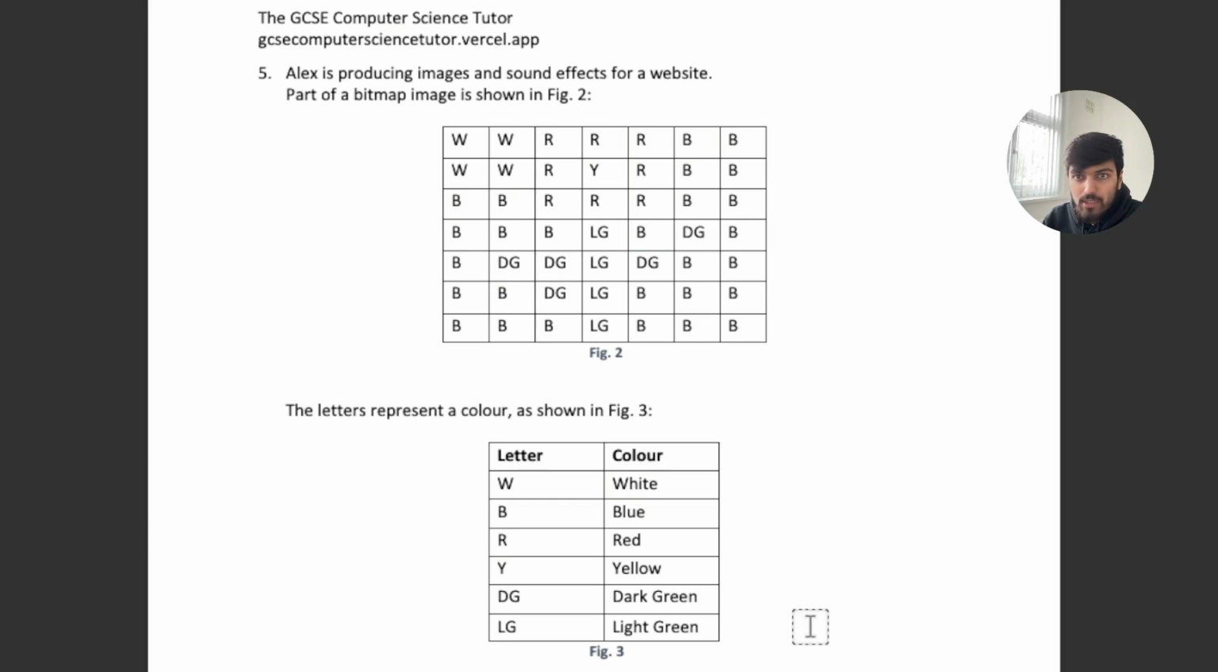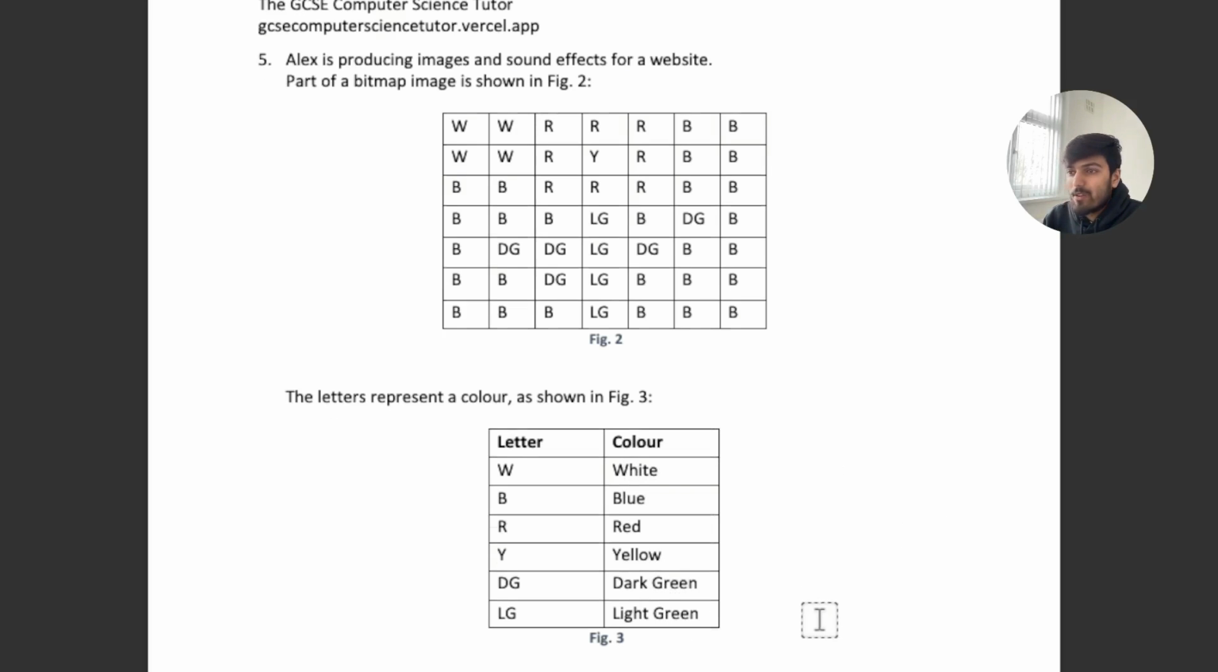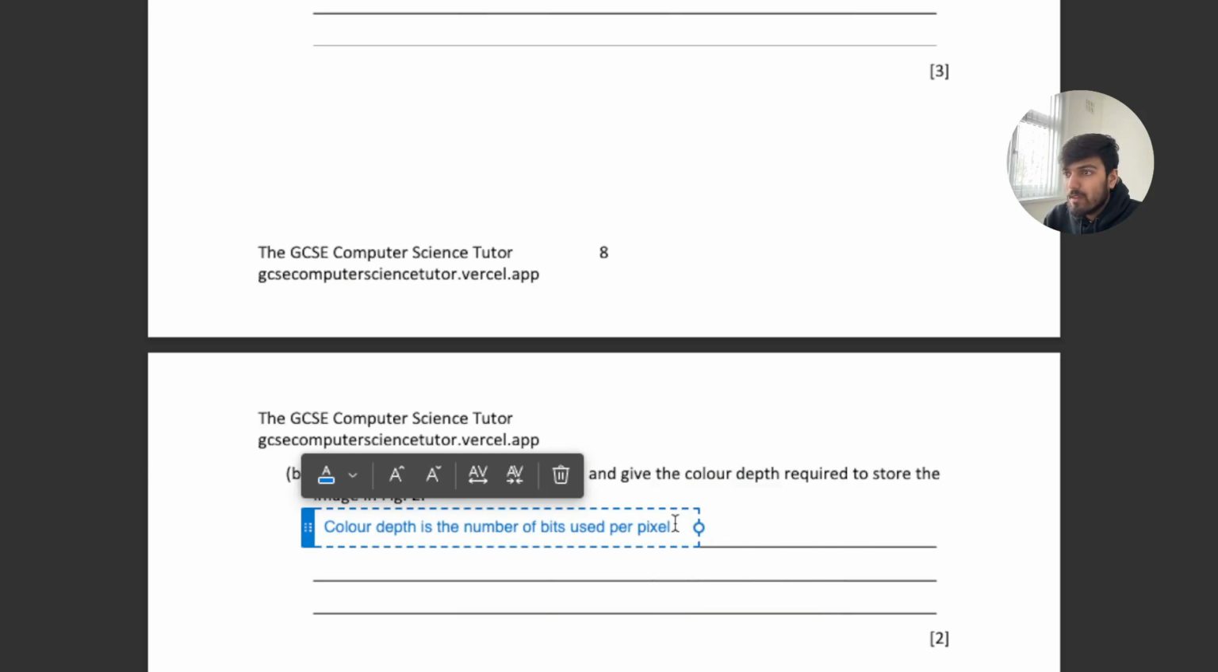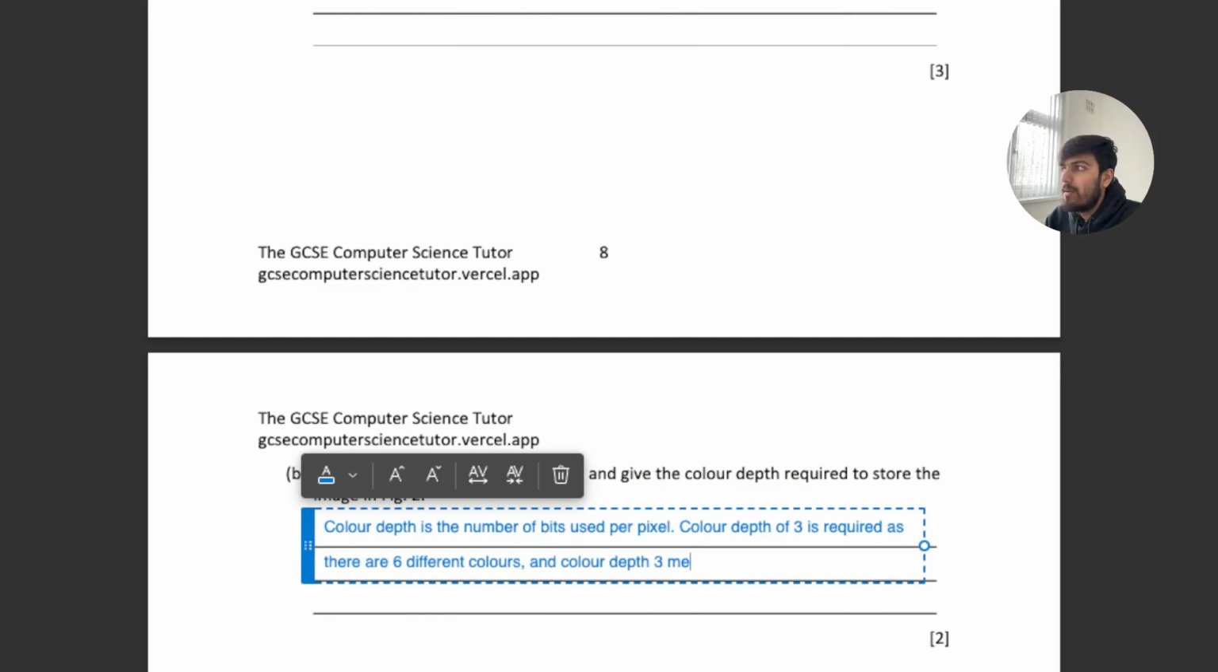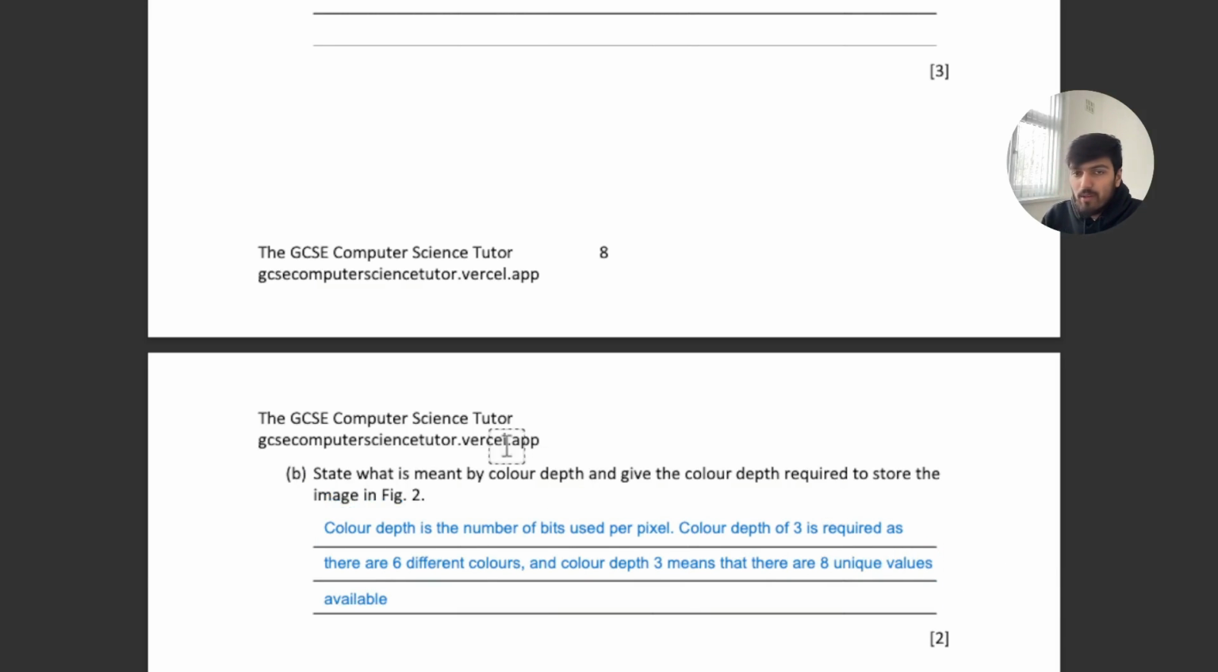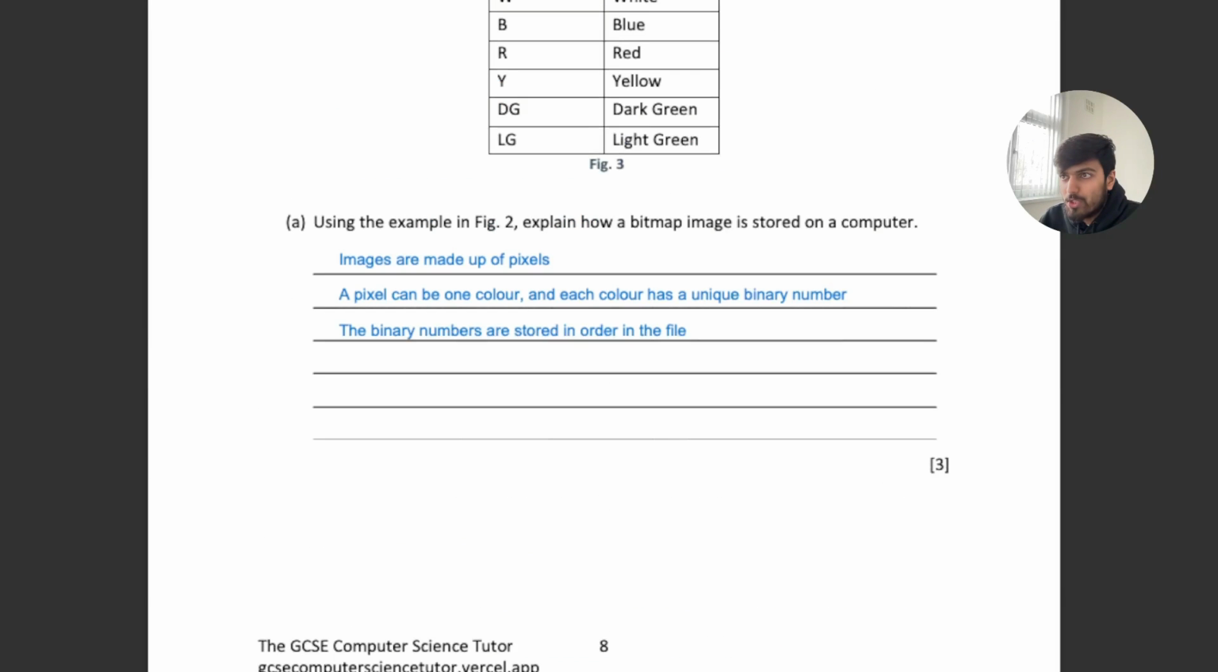justice. 3, let's try 3. 2 to the power of 3 is 8. So 1, 2, 3, 4, 5, 6, 7, 8. So 3 will be required. So a color depth of 3 is required, as there are 6 different colors, and color depth 3 means that there are 8 unique values available. Perfect, this should get us the full 2 marks of this question.